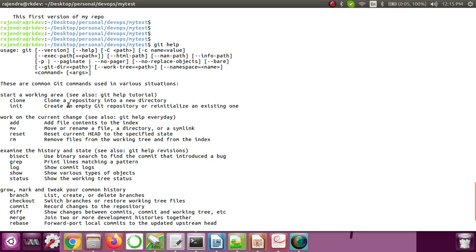So let me just read out the explanation of it. Clone is, let's say a repository is already there and you just want to create a copy or a clone of it. For that you can use the clone command. Now there is one more command called init. What it will do is create an empty git repository or reinitialize an existing one. So if you want to initialize your project as a git repository, in that case you can use the init command.